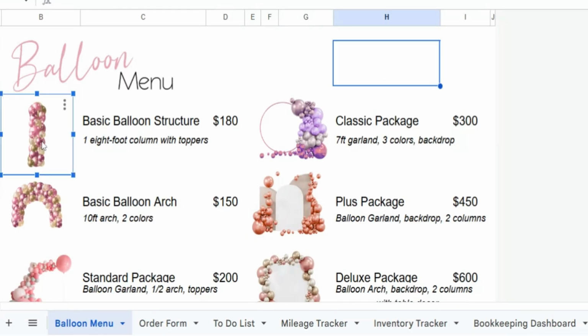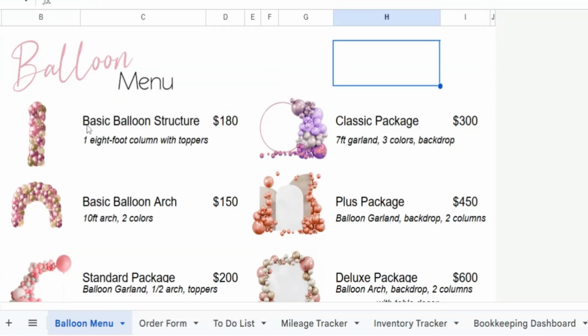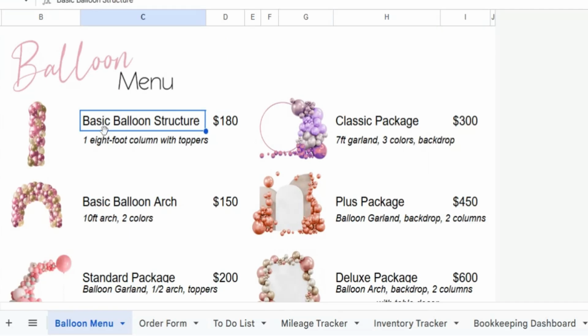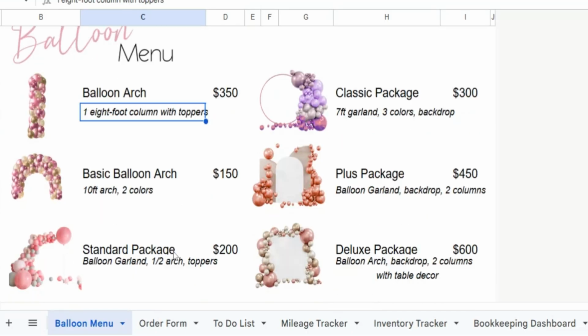So you can import in your own pictures of your products. You would just go to Insert, Image, Over Cells, choose the item, and then it will import the picture. And you can change this, if you want to call this the balloon arch. And if you want to change the price, by all means. And then whatever it is, just a little snippet of what it is you're selling. So I have 6 options here.